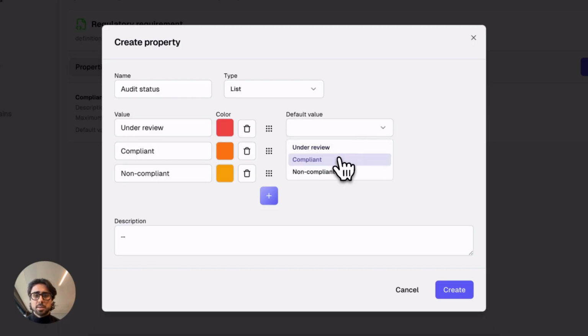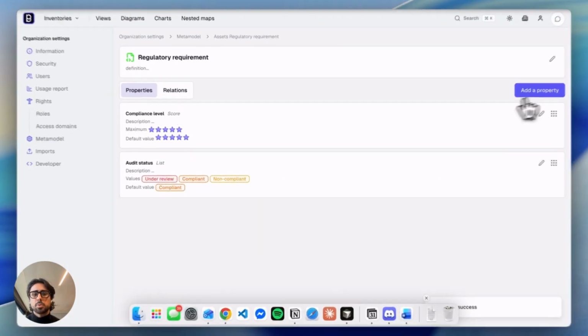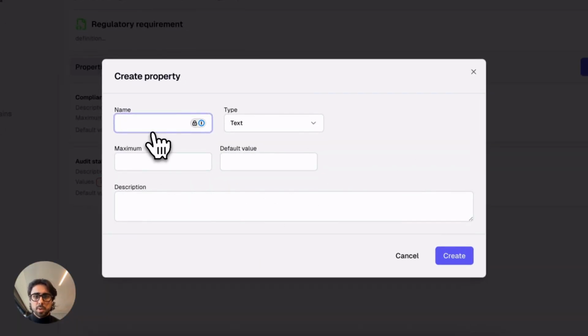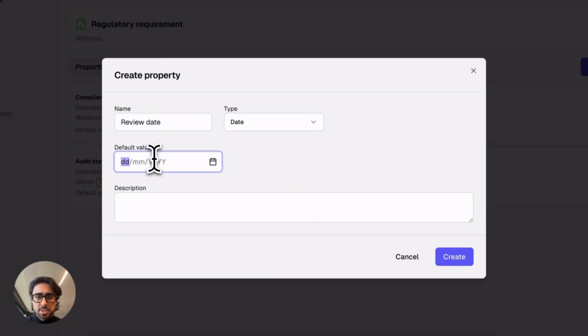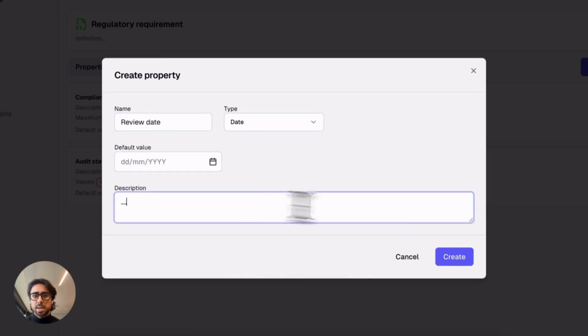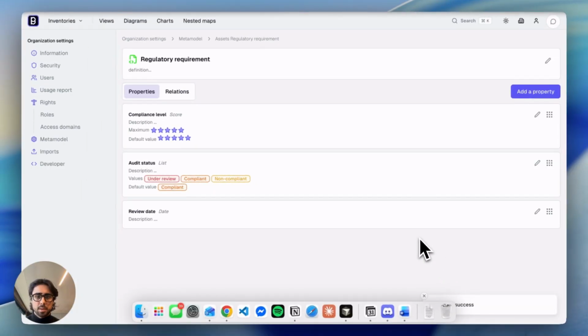I validate again. Finally, I add review date as a date field. Regulatory requirements must be revisited regularly. By structuring this as a date, we anchor governance in time and make follow-up systematic. Now, this asset type is no longer abstract. It carries structure, maturity logic, life cycle state, and temporal accountability.